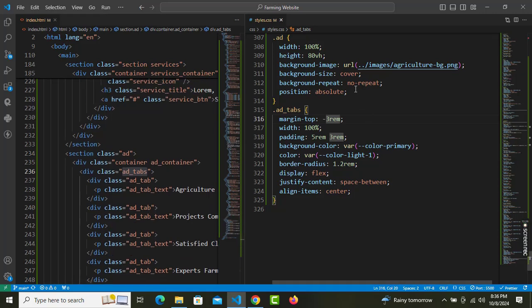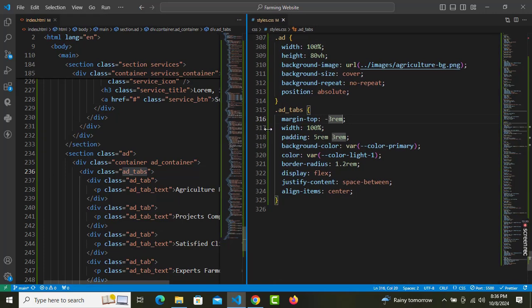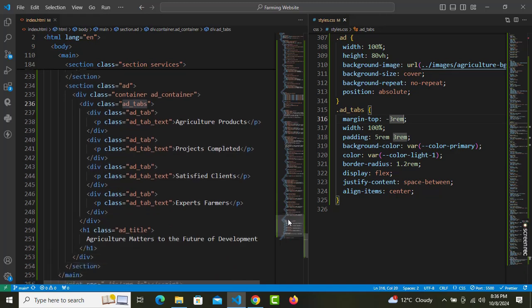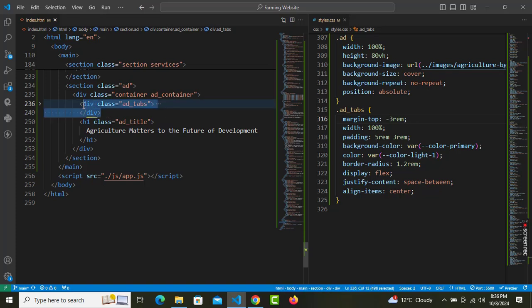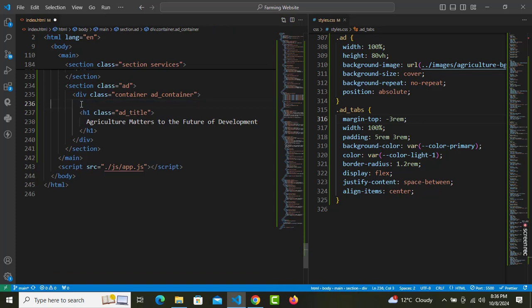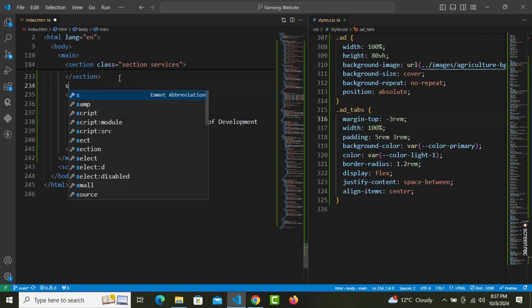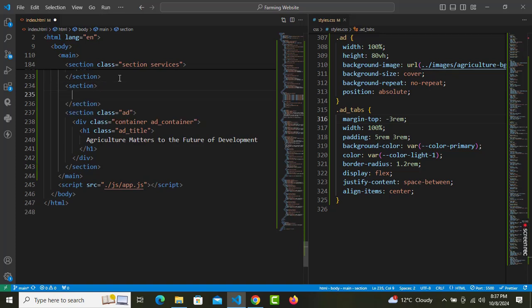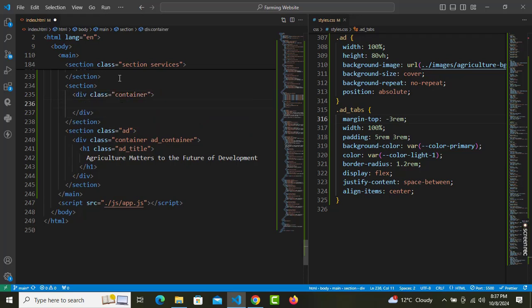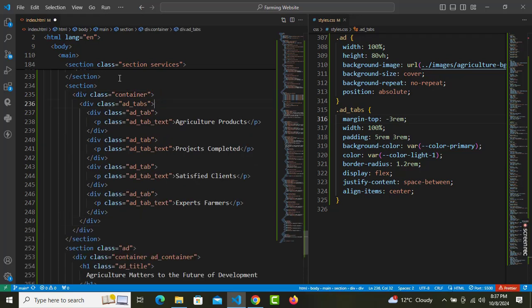Also, what else can I do? I'm really not sure. But let's make these tabs. I think that's gonna work. So tabs, I will cut this from here and just paste this above, like let's say section, and inside there we need dot container, and inside we need this. Now maybe it will work.